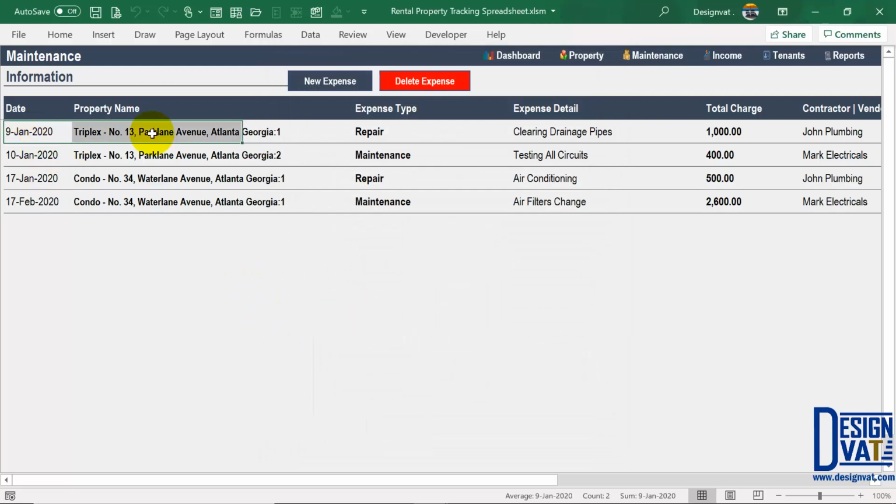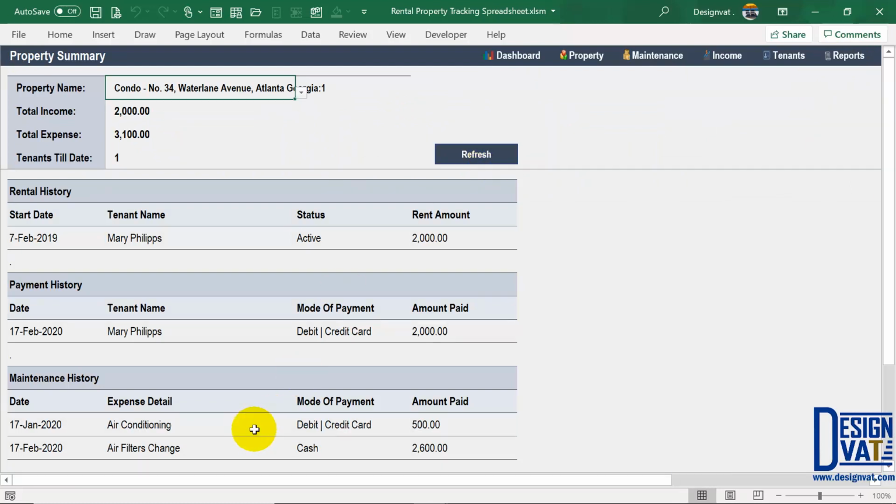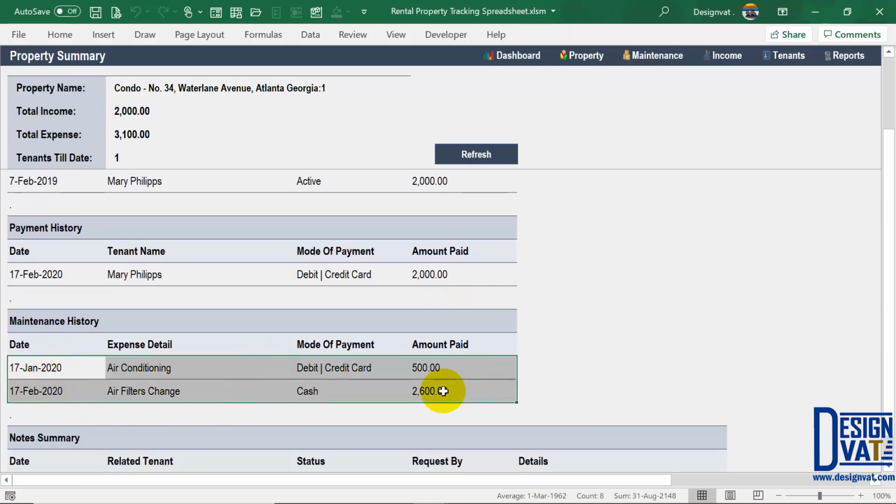Okay, so I've added another activity. Recall this sorts in chronological order. Oldest at the top, most recent at the bottom. Now if I go back to my reports, click on the get property info, click on refresh, you notice that now it's going to list 2 maintenance activities. The total has increased to 3,100.